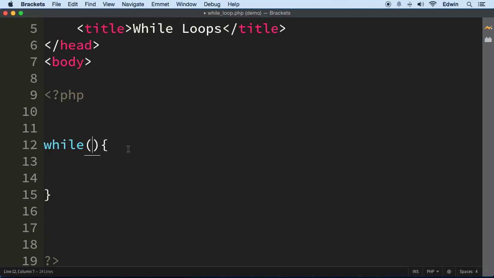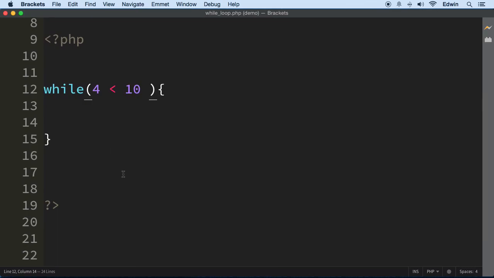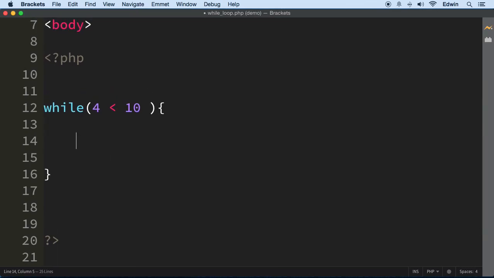So for example, very simple to do. Let's say while 4 is less than 10, I want you to keep repeating yourself. And what are you going to be repeating? I don't know. Let's do an echo and say hello, students.